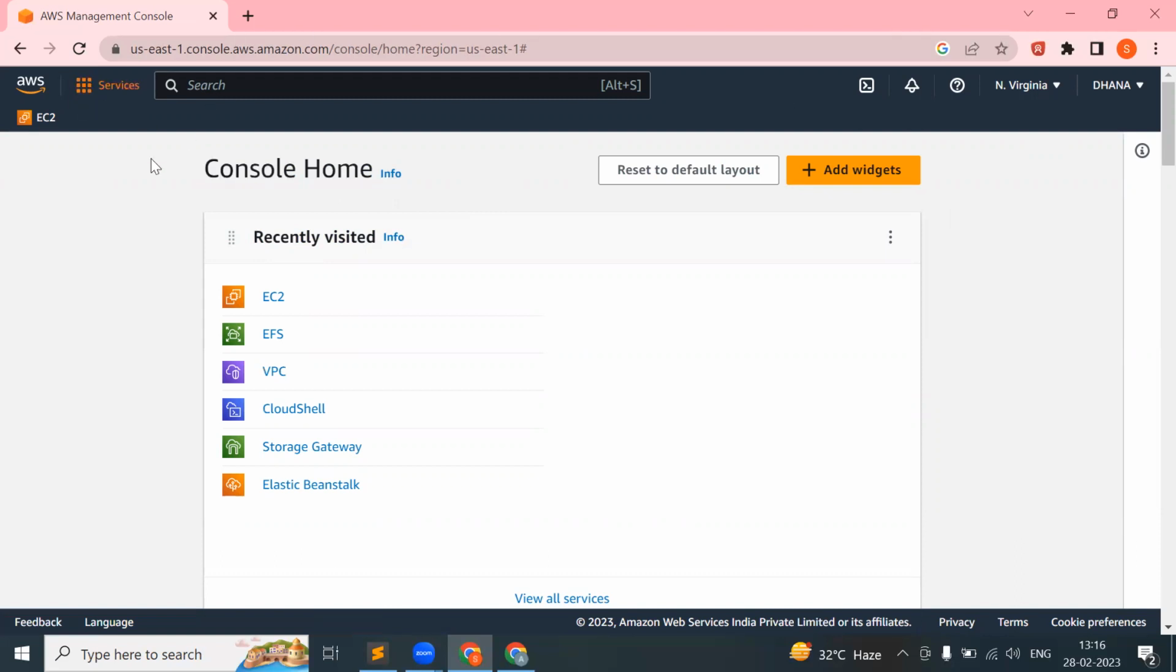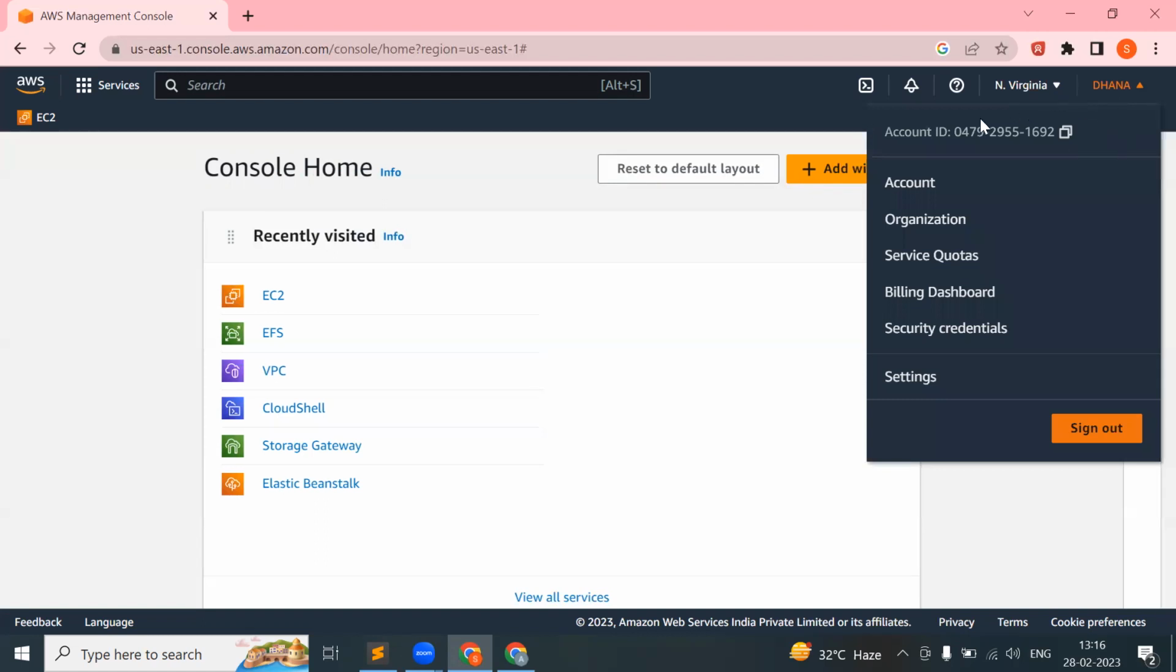I'm not going to go deep into the services today. I'm going to explain about the regions, the availability zones and the edge locations. So first, let's see here. There is a drop down showing your account information. There is an account ID. If someone asks you what's your account ID, just click on copy and give your account ID details.